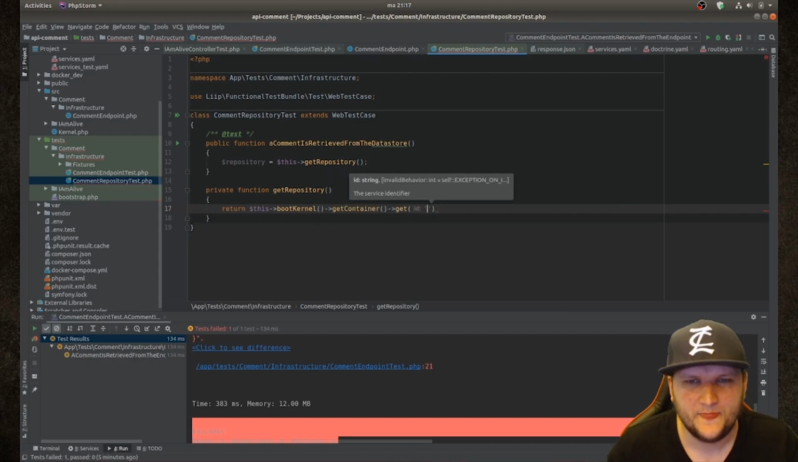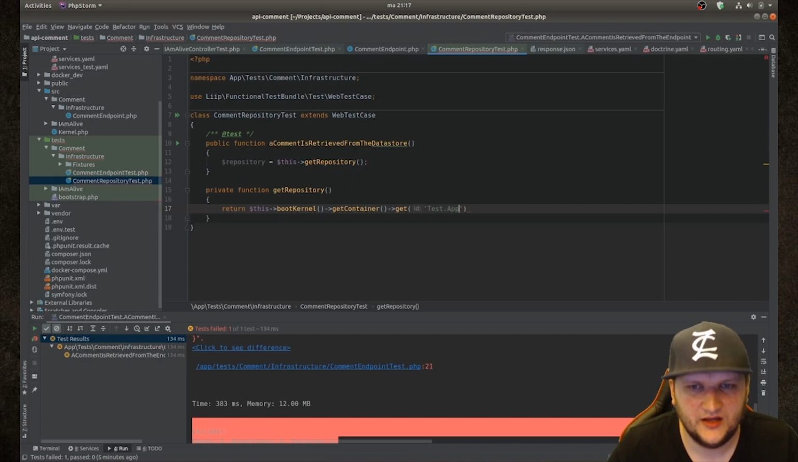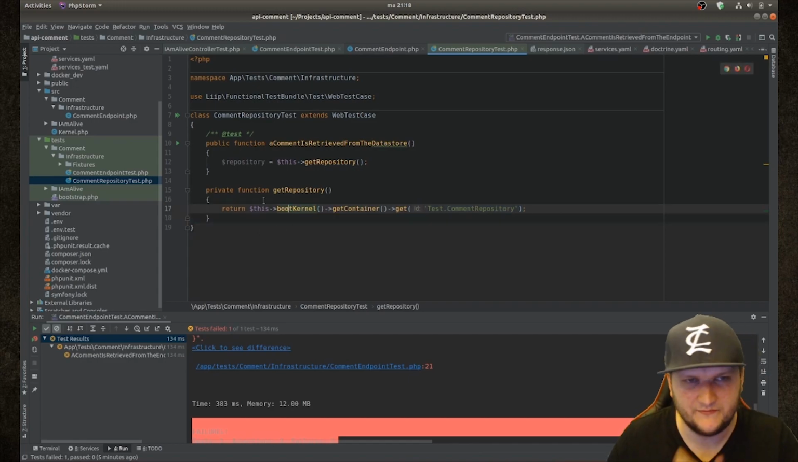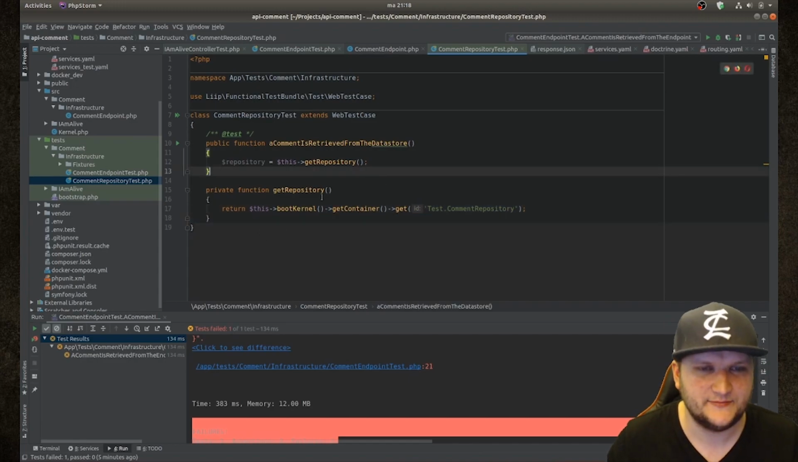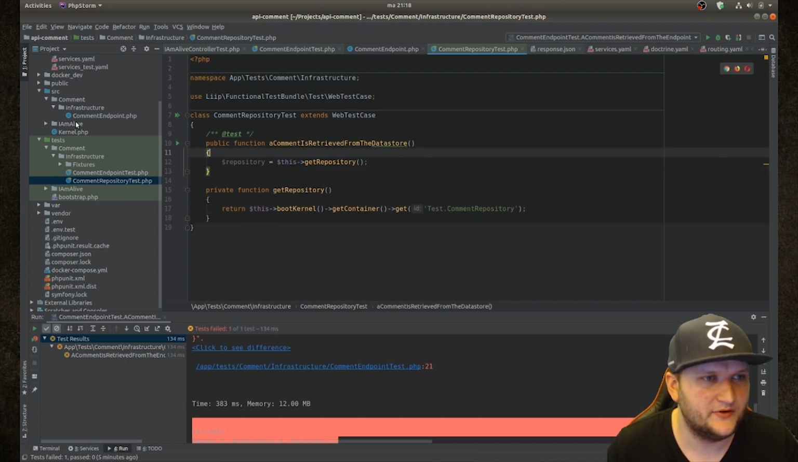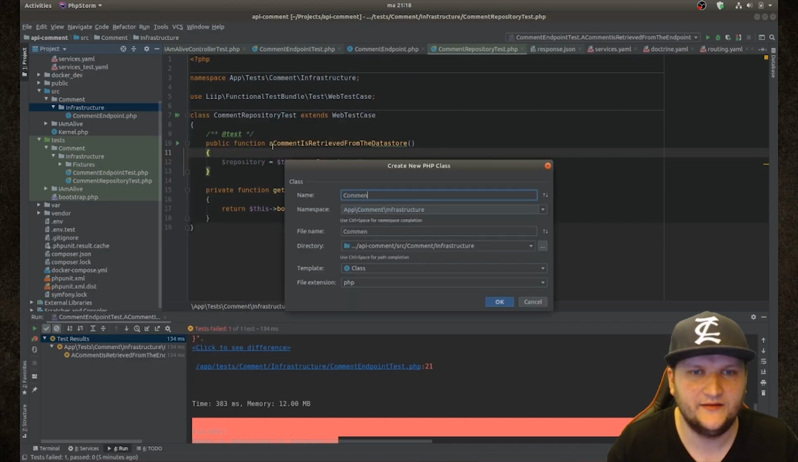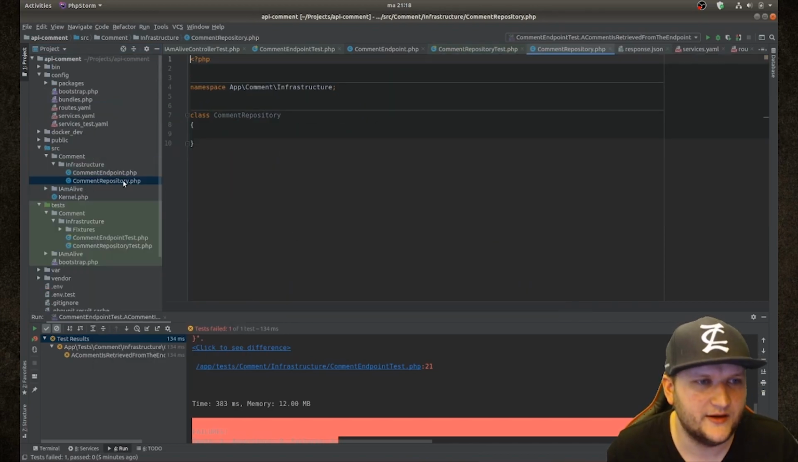Yeah. Okay, and then test the app slash, let's actually say test dot comment repository, comment repository for now. Maybe we're going to change that later on, but we want to get this service. This service does not exist yet, so we're going to make this service now. And since we want it to be a repository, we're going to make the repository now. So we have this infrastructure.